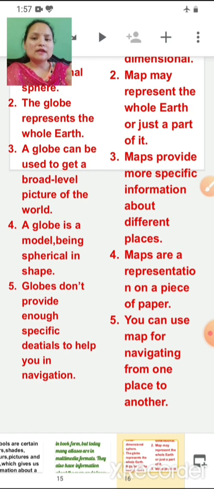It doesn't show any direction. No directions are there in a globe, while you can use a map for navigating from one place to another. In a map, children, the north is always mentioned. If it is not there, then also we assume it as north only. That is how we are able to find direction and navigate.